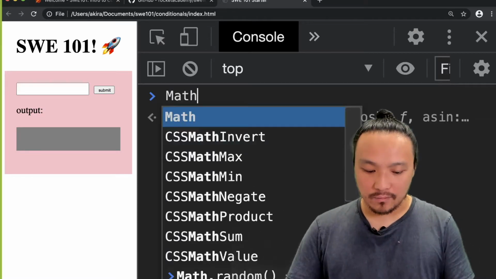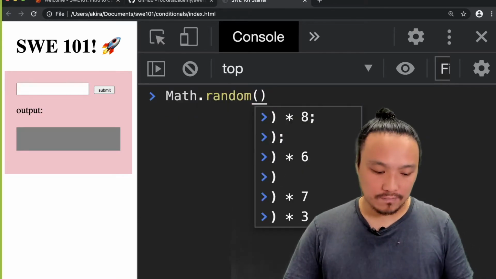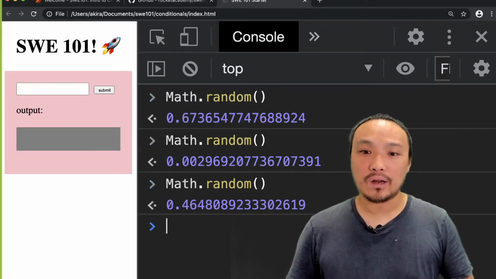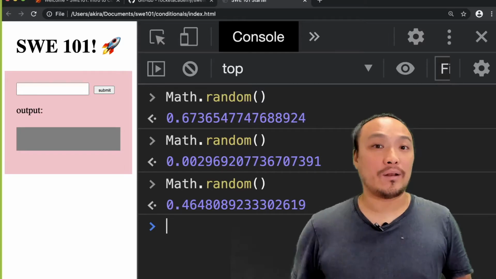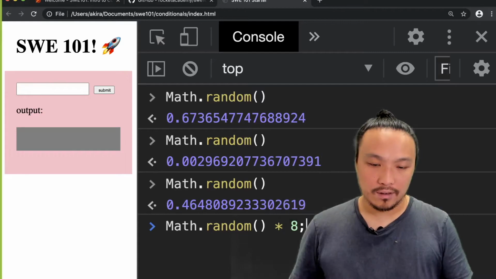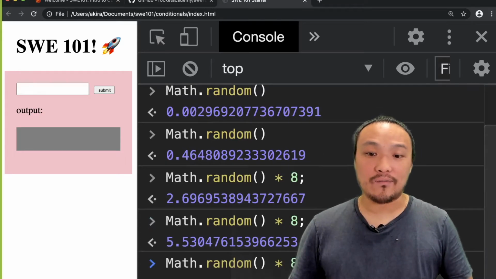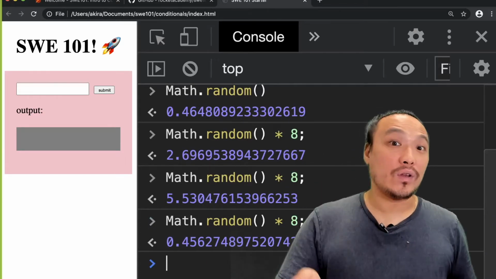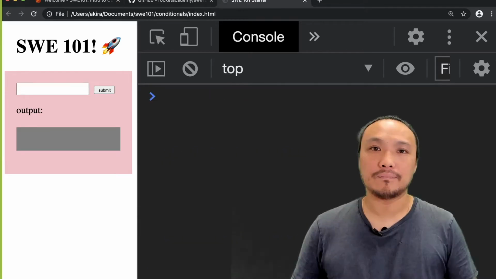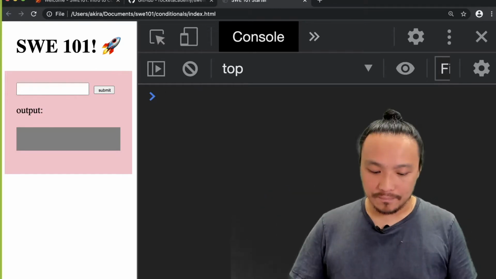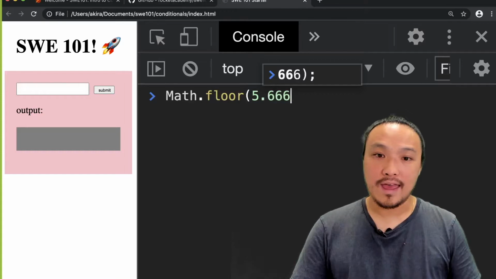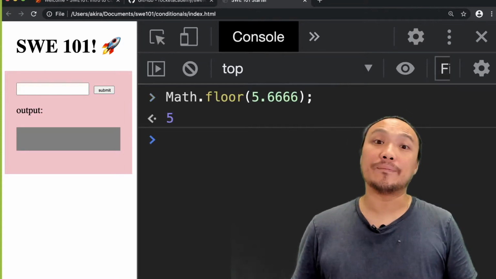I'll start with Math.random, which is the function that gives a value from 0 to 1. If we want a number above 1, we can simply multiply it by another number. And this is going to give me a random value up to but not including 8, so 7.9999 in this example. Next, we'll talk about Math.floor, which takes a decimal number and rounds down to an integer.